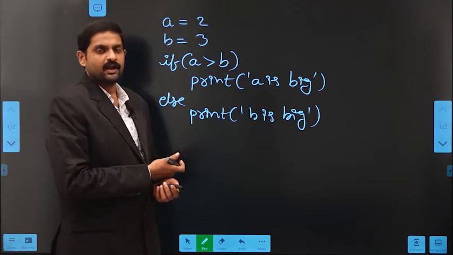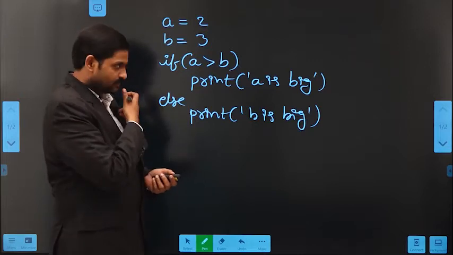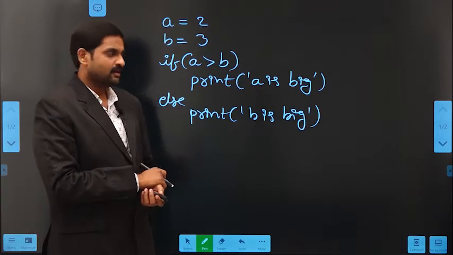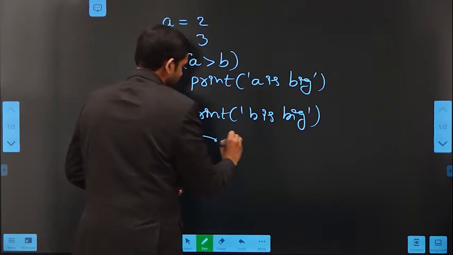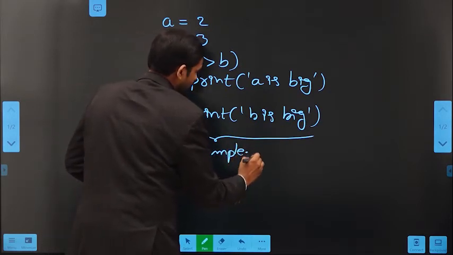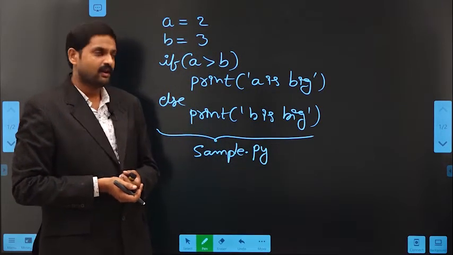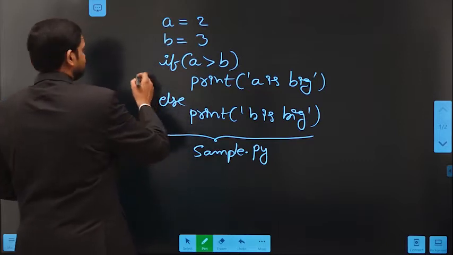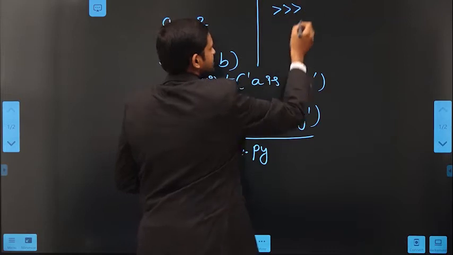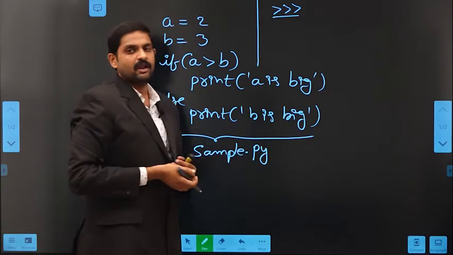First you type the code in the text pad and it should be given with the .py extension. Okay, so it's the sample program with the .py extension. Later you open the terminal. This is the symbol for the Python terminal.